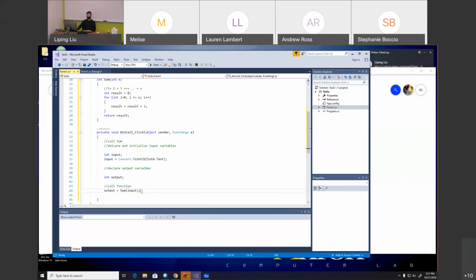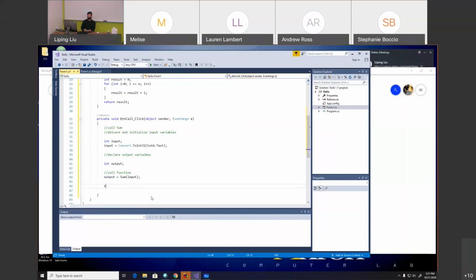Okay, and then finally you need the output. You need to show the result of output. So I'm going to use txt_b.Text equals output, like that. Of course, you need to do conversion because output is an integer, and this is text. So you need to convert integer to text. Sorry, convert to string. Okay.